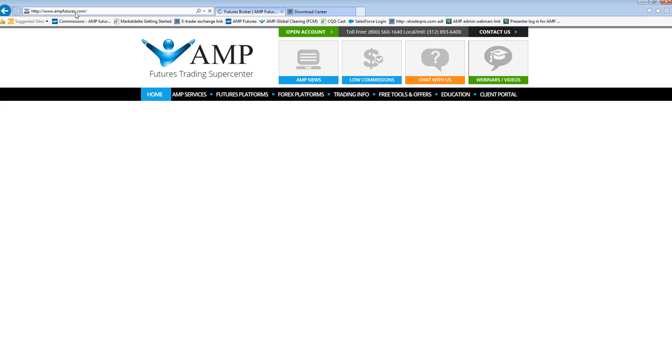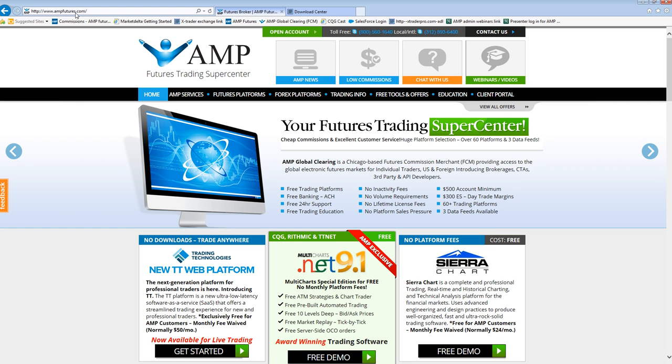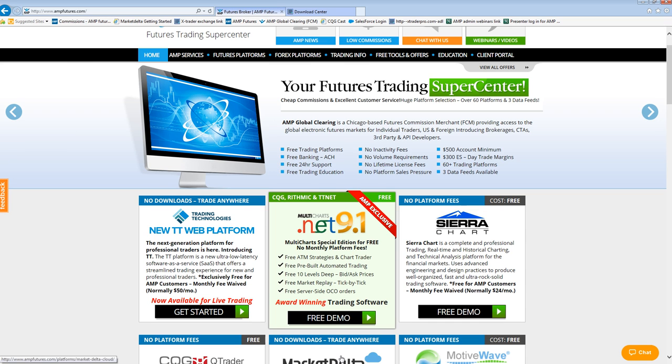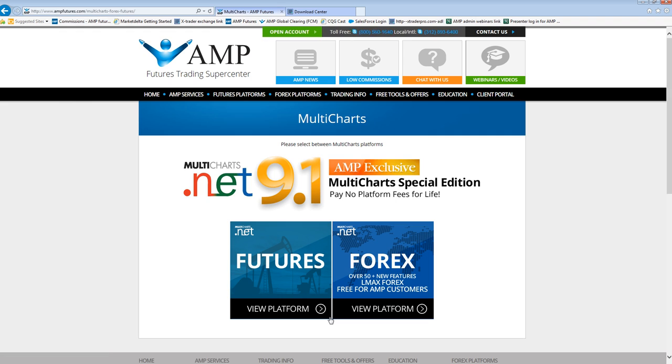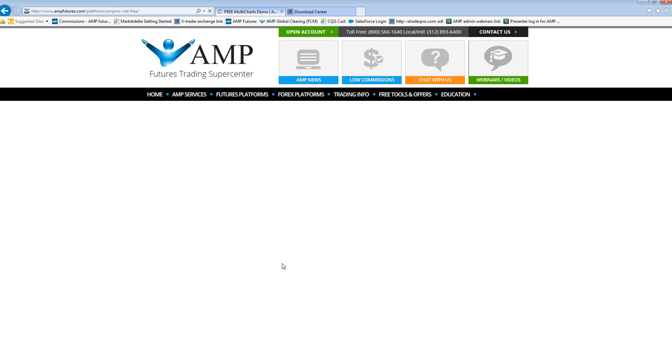Go to the home page, and we have a pretty good selection of platforms here. You'll notice right in the middle of the page there, MultiCharts.net 9.1 AMP exclusive. We're going to go ahead and hit free demo in the middle of the page there. For those of you that are not aware, MultiCharts.net is a platform that's exclusively offered free at AMP Futures, whereas the software package is typically $99 a month outside of AMP Futures. So we're going to go ahead and click Futures on the left side.